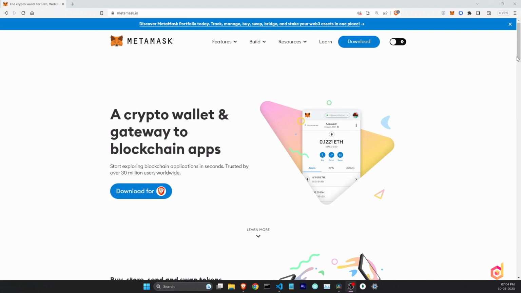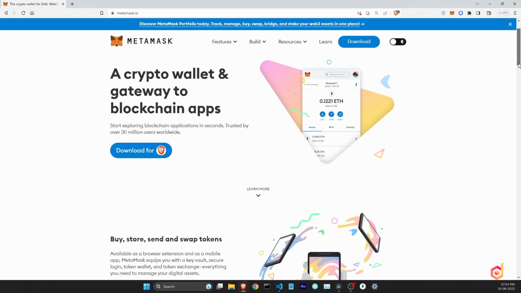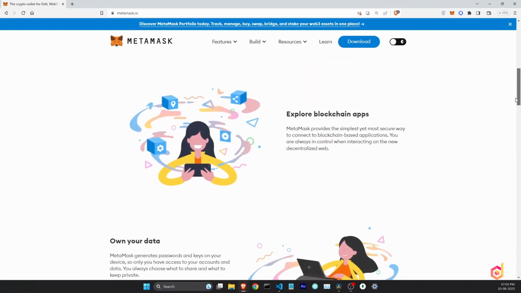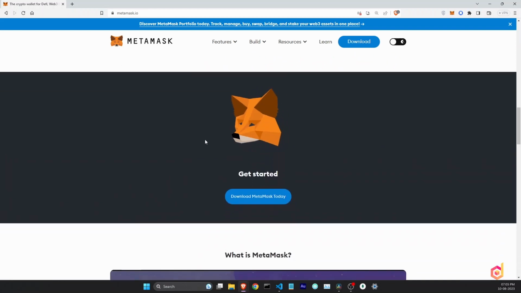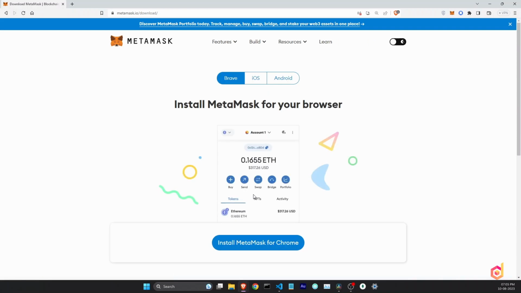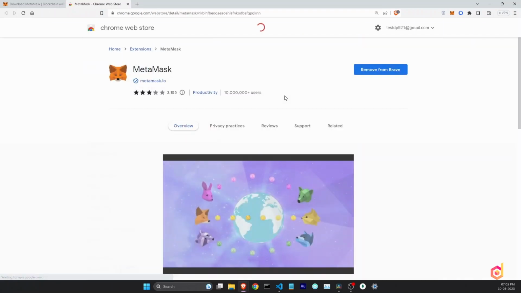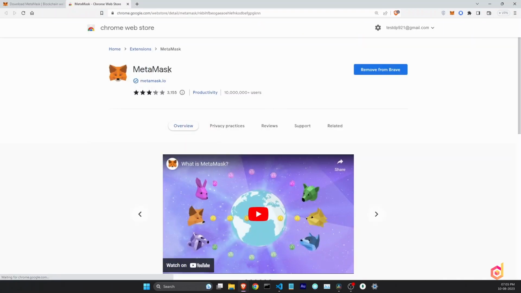Now to install MetaMask on your browser, visit their official website and go to your respective browser store to download and install the extension. Once you have installed the extension, follow the given process to set up your wallet. Keep following the instructions to correctly set up MetaMask. It's pretty easy and straightforward.